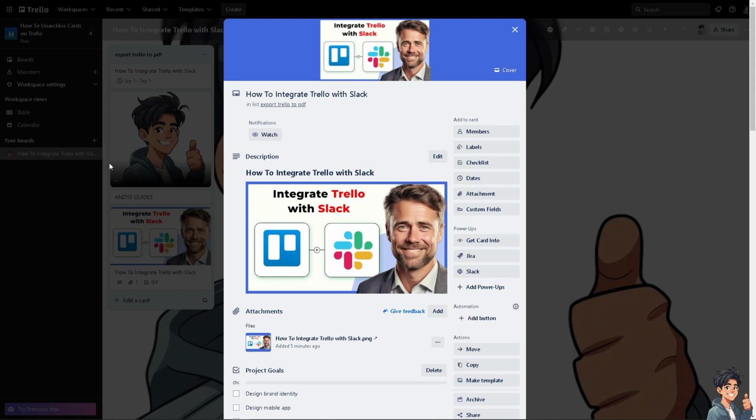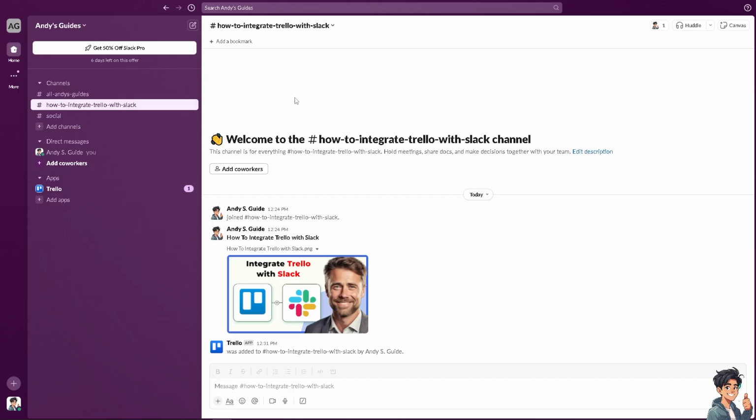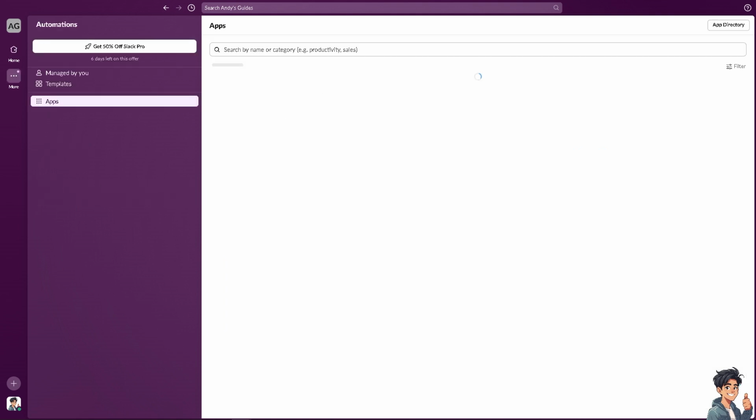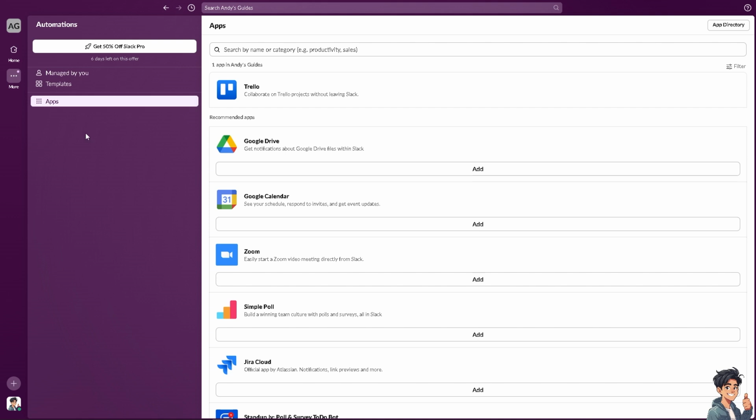Now, the next option that you can do is the Slack workspace. In my case, all you're gonna do, if you haven't already added Trello, you can simply click the add apps. Now from here, all you're gonna do is search for Trello. If you can't find your Trello, for example, just type in Trello and press enter.